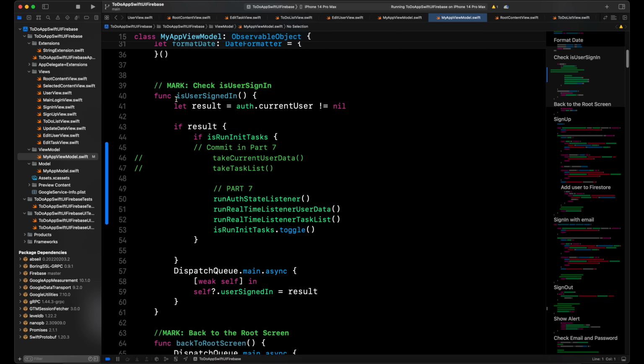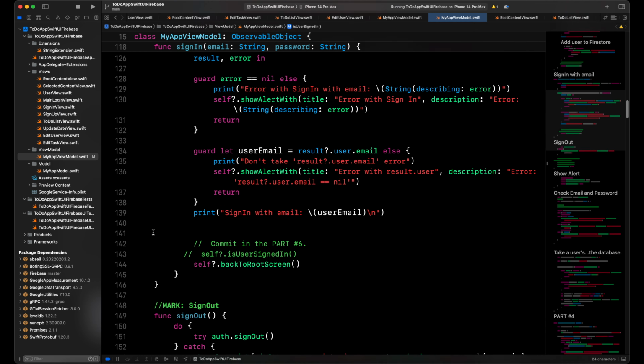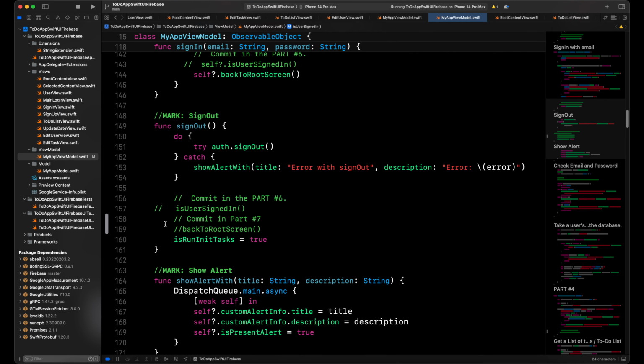And I also made another change. First, in our isUser signed in, I commented out take current user data and take task list. Because, as I explained previously, when we run the real-time listener for user data and the real-time listener for task list, we take data from our Firebase Firestore and then assign the data in our application. That means for now we don't need to run these tasks when we sign in to our application. And we also run our method run authentication state listener to assign a listener to the state of authentication and listen if we sign in or sign out of our application.